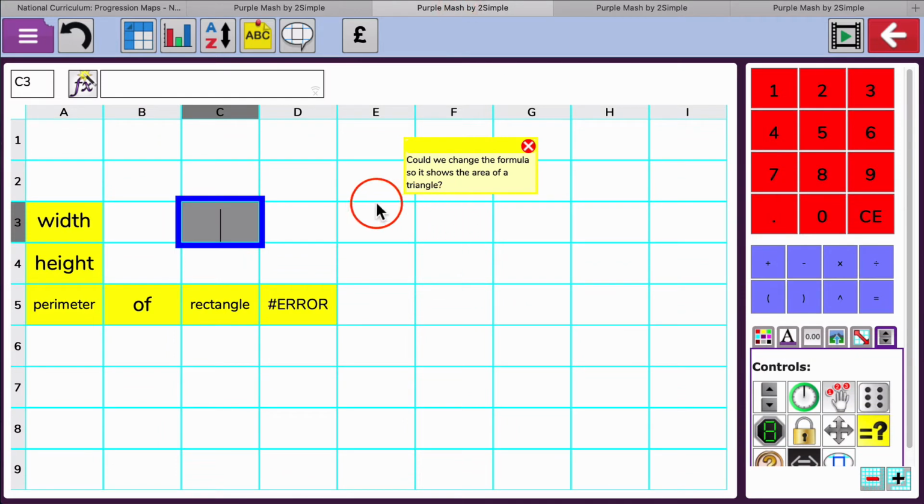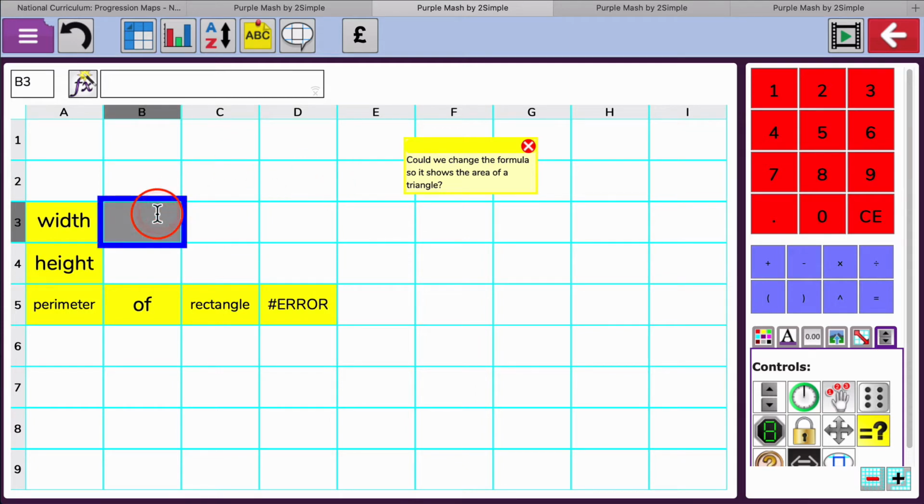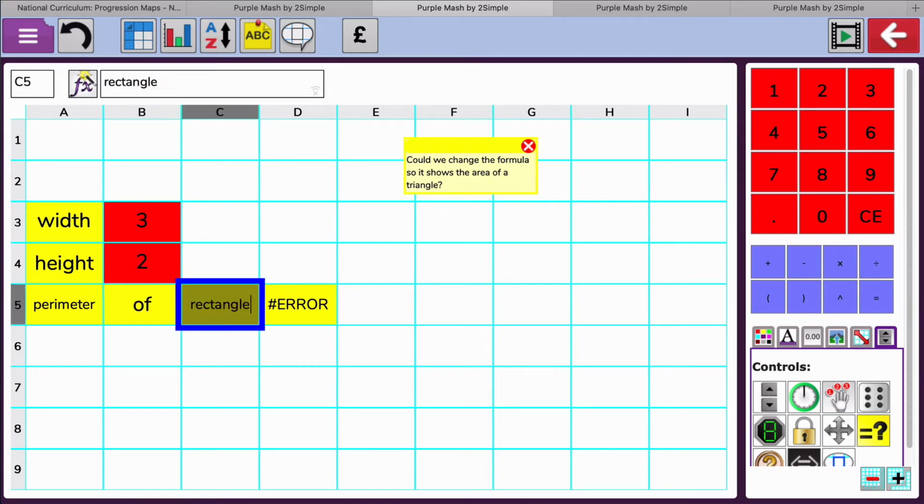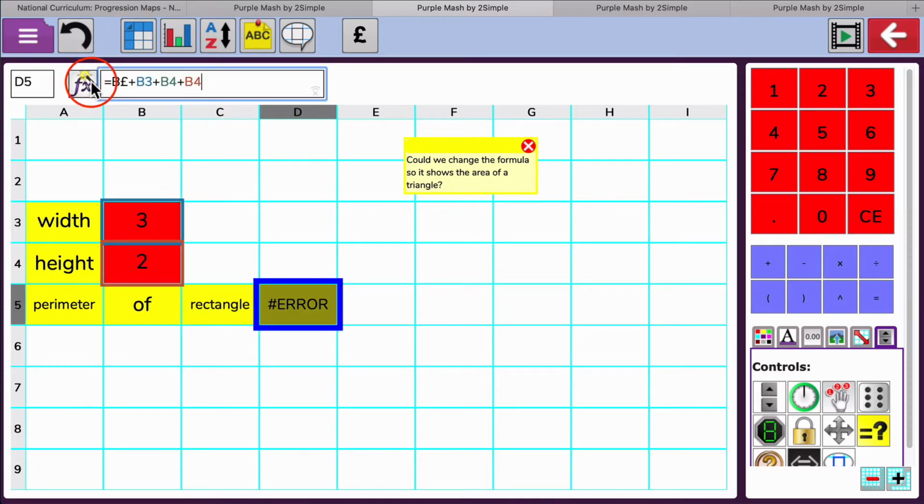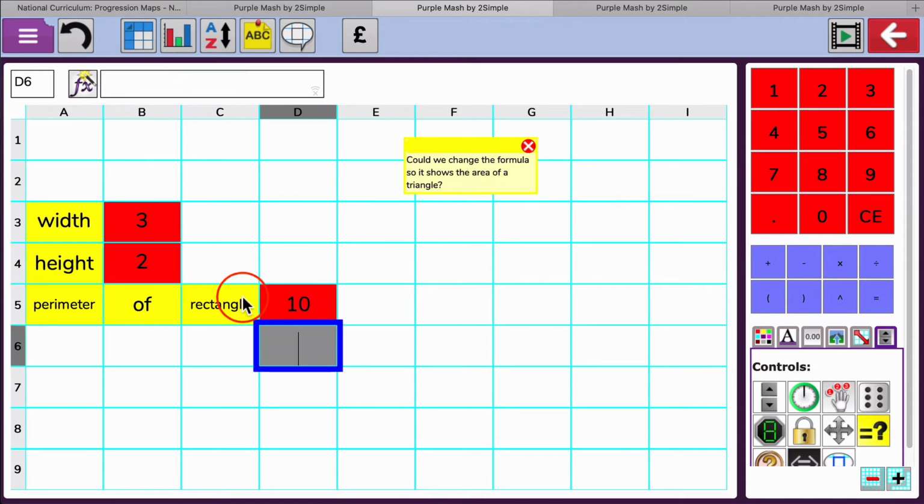The next thing that children come up to is quite often beginning the idea of formula, which usually comes with things like calculating the area of a rectangle. So if we had a rectangle which had a width of 3 and a height of 2, its perimeter would be what I'm going to show in this box here. So its perimeter would be 10.